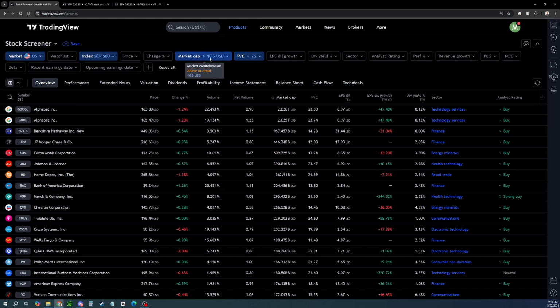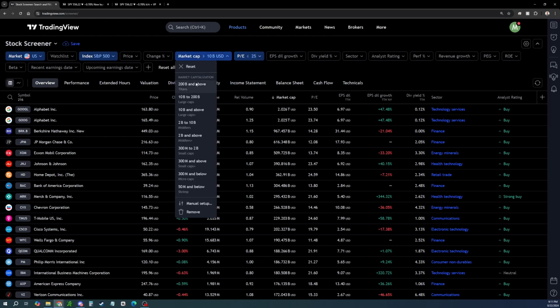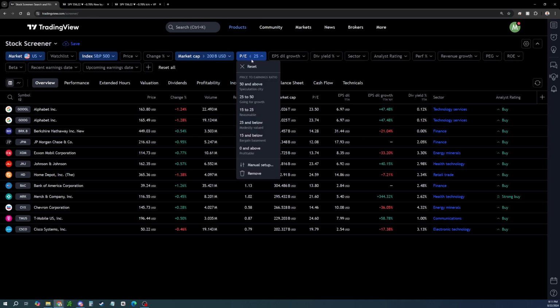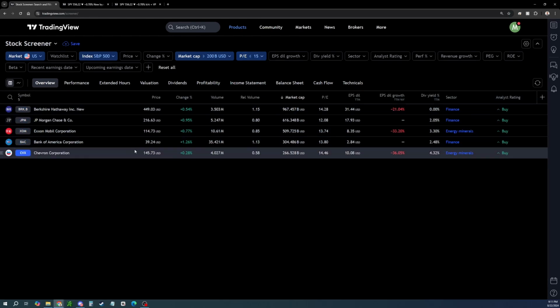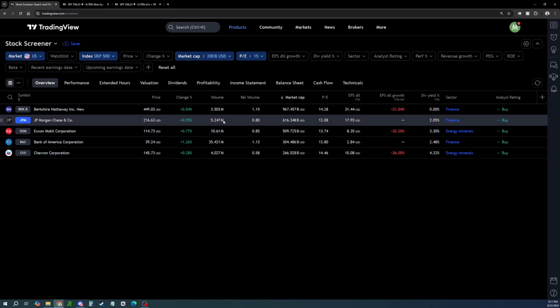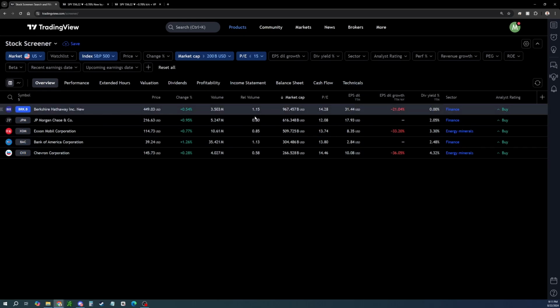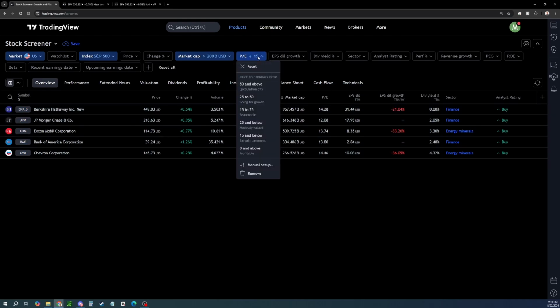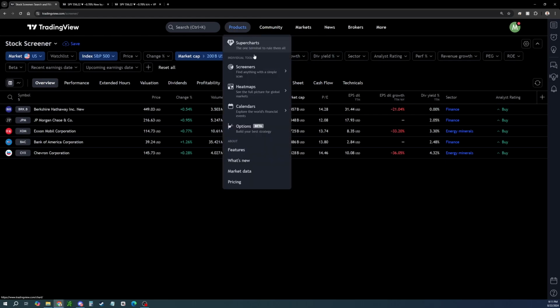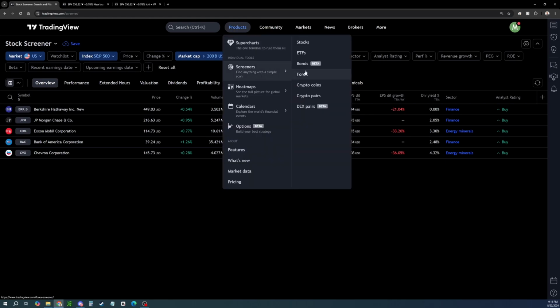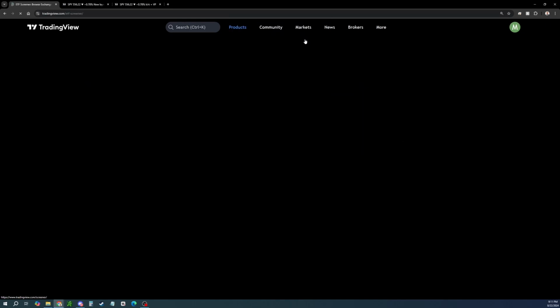Market cap 10 billion or higher. So let's actually bump this up to 200 billion and above. Let's make this 15 and below. So these are quote unquote pretty undervalued stocks at the moment. Obviously not financial advice, but you can play around with these filters to find good stocks to trade with different volume, PE ratios. You can do the same thing for ETFs.